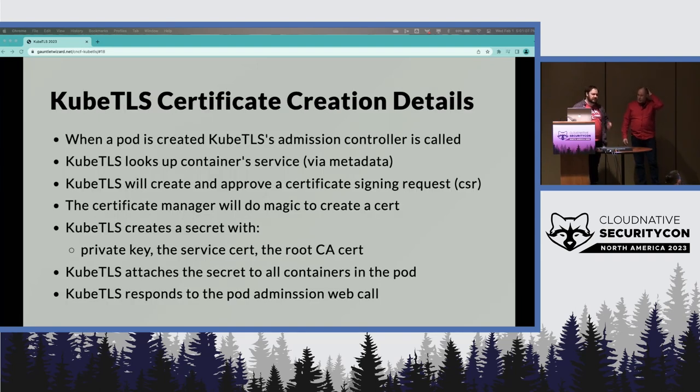So here are the details on what a kubectls certificate looks like. We start by being called as a webhook. We look up the container services. One of the flaws in our model is that whatever services the pod is associated with when it starts up are the host names that it gets. If you create the service after you create the pod, then you're out of luck.